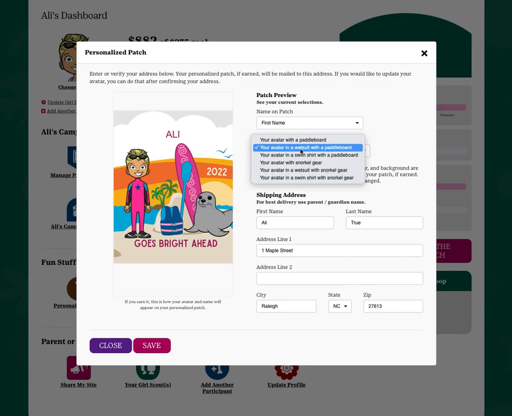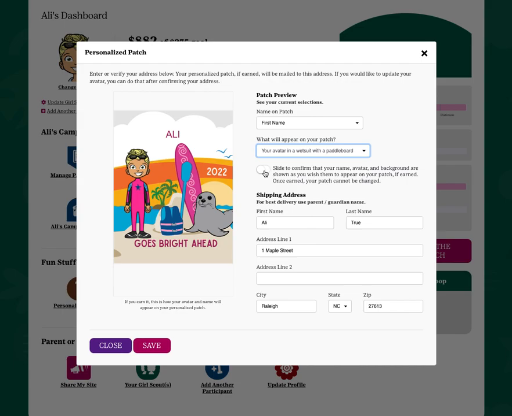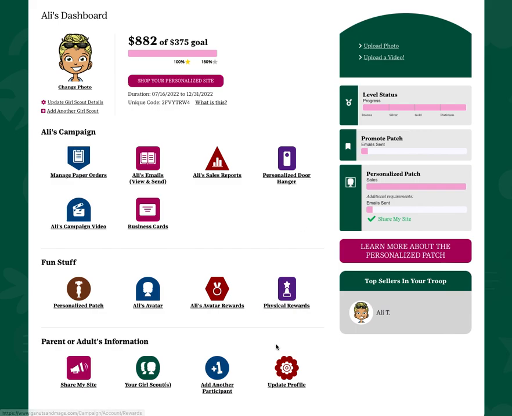Here you can make a choice for your personalized patch's background, such as wetsuit with snorkel gear or wetsuit with paddleboard. You can wear whatever clothing attire you have your avatar in. You'll need to slide the toggle here to confirm that you're good with your settings and make sure you've entered your shipping address. These patches will be kicked out as they are earned and sent to production. Once your patch is earned, you won't be able to make any more changes. So make sure you slide that toggle and save the information to your profile.